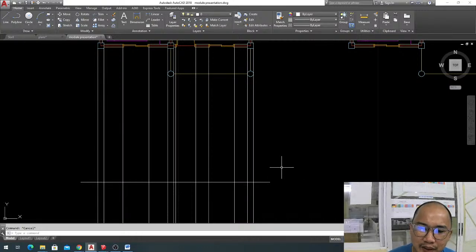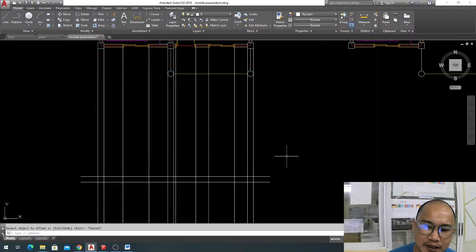Now, next one is offset the natural ground line by 0.30 to represent the finished floor line. Okay? Offset 0.30. Now that is going to represent our finished floor line. Offset the finished floor line by 0.90 to determine the window sill. Okay, fine. Offset of 0.9.